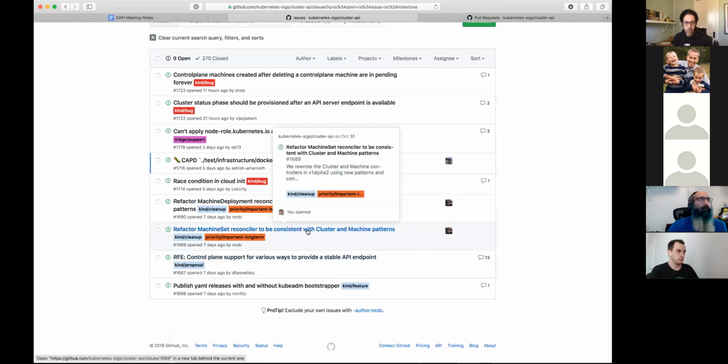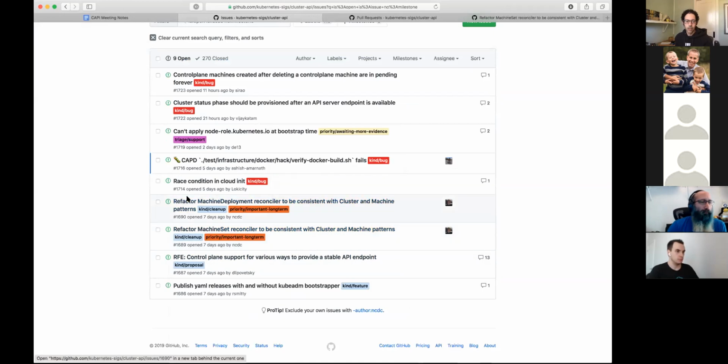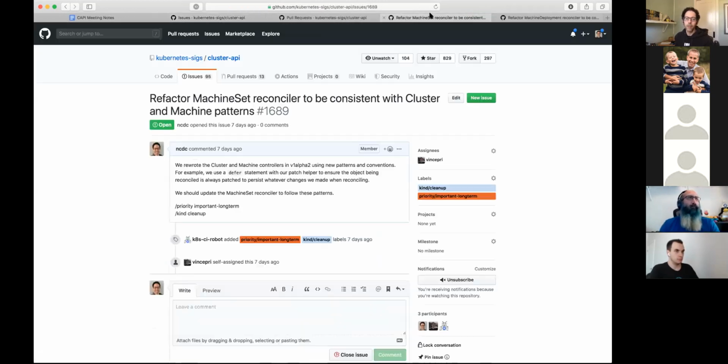All right. I opened up a couple issues here. This is about refactoring the machine set and machine deployment controllers to be consistent with the way that we've implemented the cluster and machine controllers. This is a long-term cleanup task.